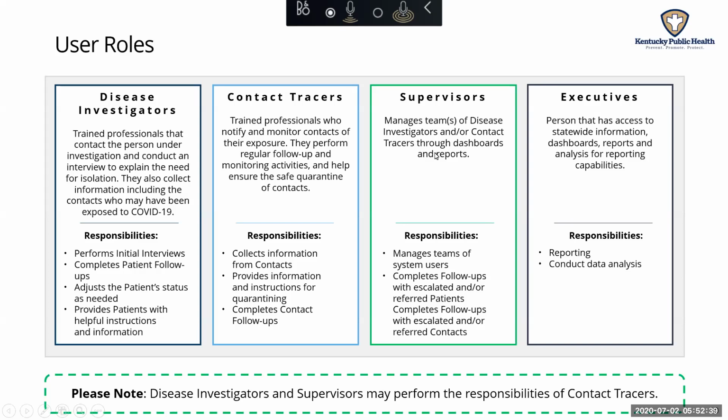Next, we have the supervisor role in CTT. Supervisors are responsible for managing teams of disease investigators and also contact tracers through dashboards and reporting in the system. Supervisors' main responsibilities are to manage teams of system users. They're responsible for completing follow-ups with escalated and or referred patients. And they're also responsible for completing follow-ups with escalated and or referred contacts.